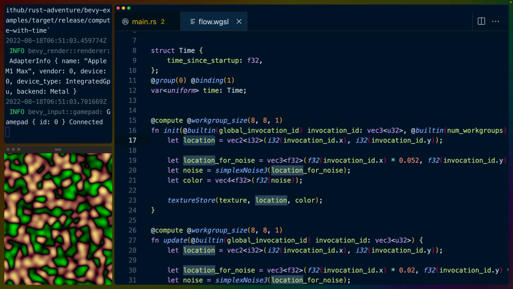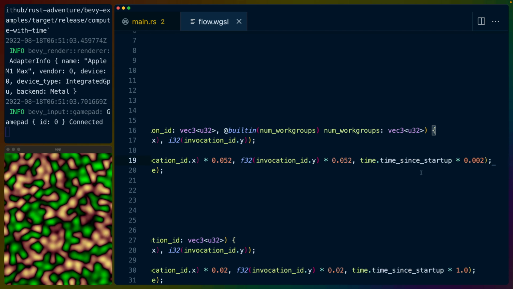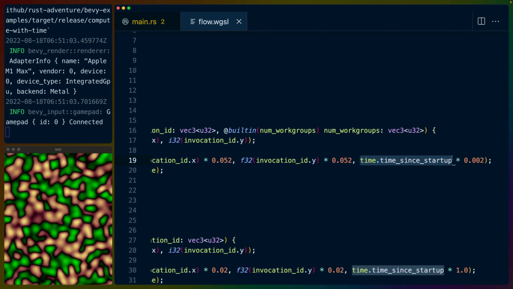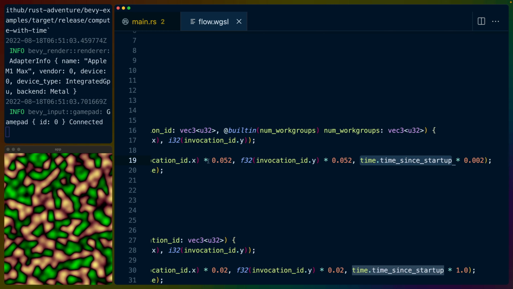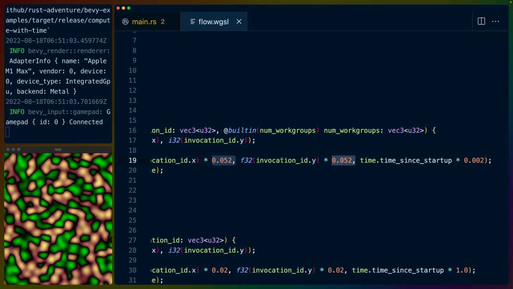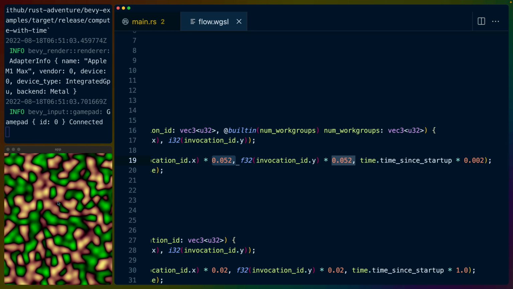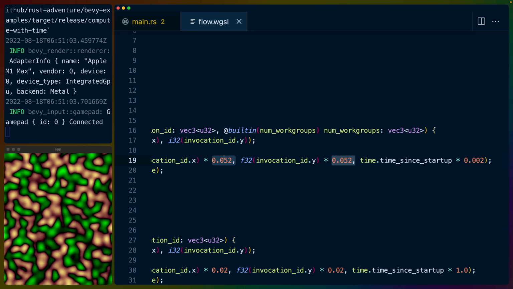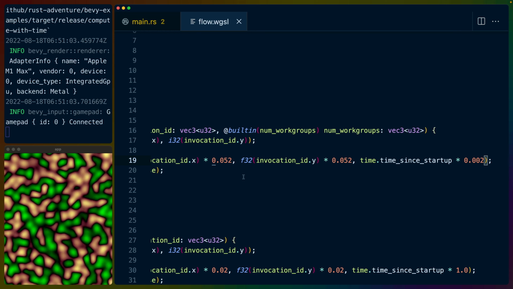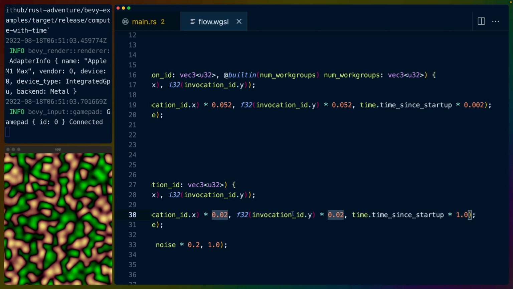Now we need F32s for the noise, so I do exactly the same thing, except I use F32s instead of U32s or I32s. In this case, we also access the time since startup. I'm multiplying each of these values by some sort of smaller number so that we get smoother noise. So you can see on the left-hand side that we have kind of smoothish noise. If I were to make these both 10, nothing would happen because we're in the update function. Yes, obviously. Okay, let me do that down here quickly.